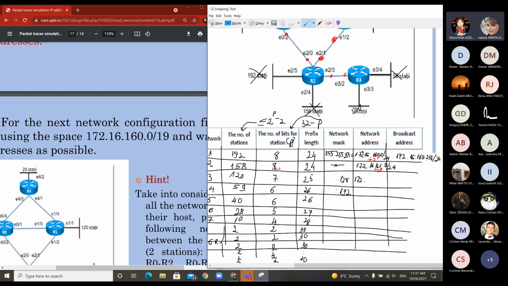Okay, but 172.16.162.0, where the mask now is the one of 25, which is the previous address before it. It is the one with 172.